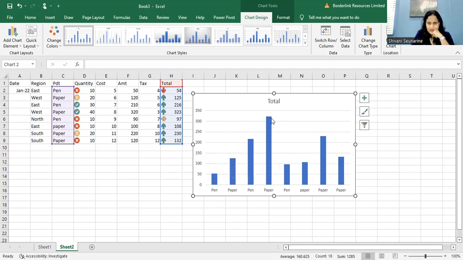Charts. So a basic chart now, what it will show me, I could just highlight the product, get the total. I highlighted the two, and here's my chart. I could fancy it up now by going to where? Chart design. Change colors if I want.